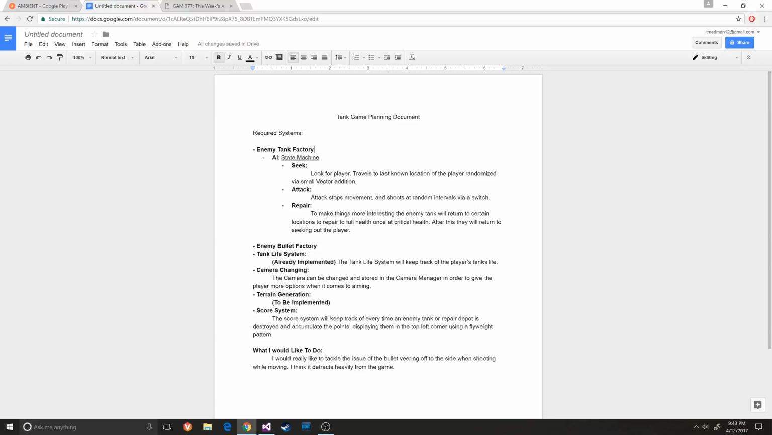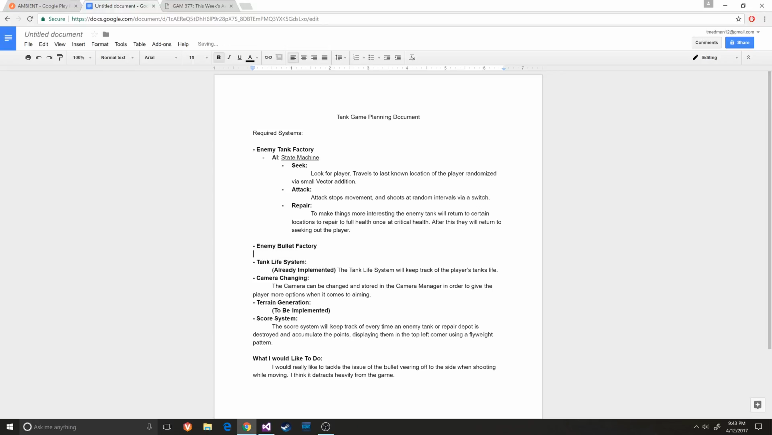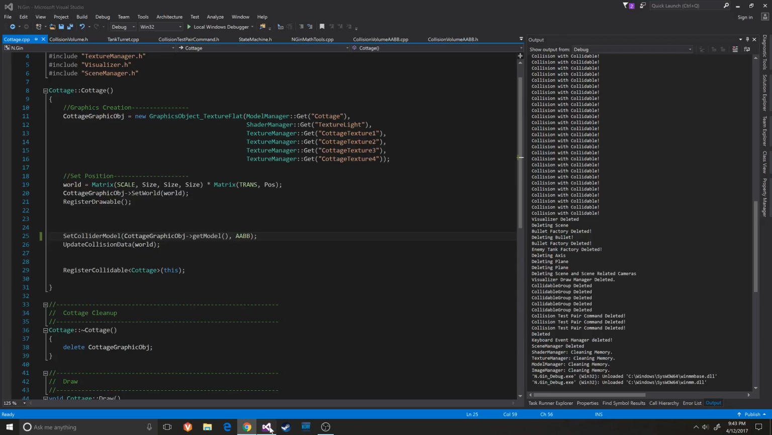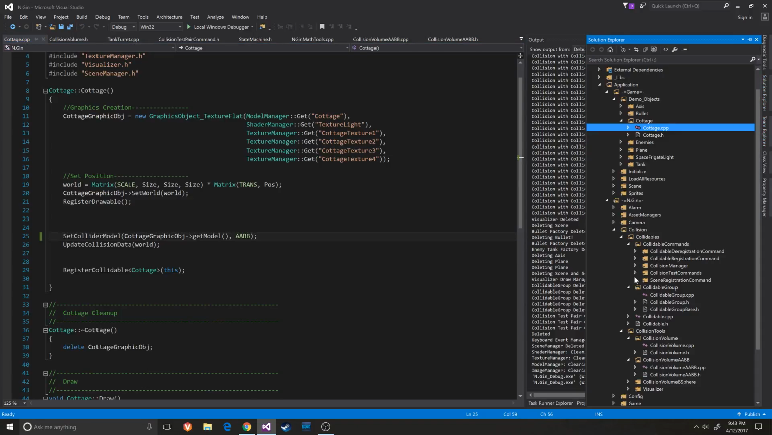All right. So here's my playing document so far for the game that I have. A lot of it was already implemented: the enemy tank factory, the enemy bullet factory, also a spawner. The spawner is going to be the repair system, and how that's going to work is it's going to handle the spawning of enemy tanks, and it's also going to repair enemy tanks. This is where they're going to go. There's going to be a few of them, and this is where they go when they have the state machine for repair.